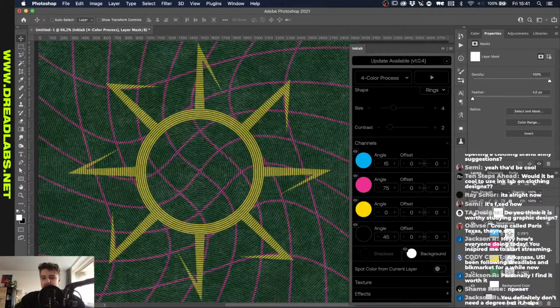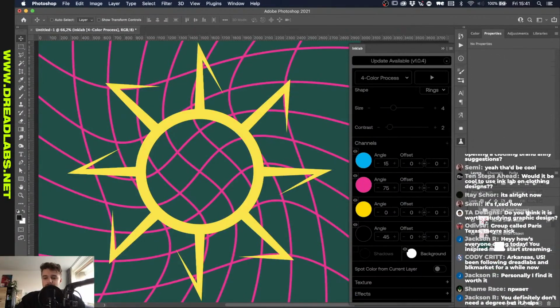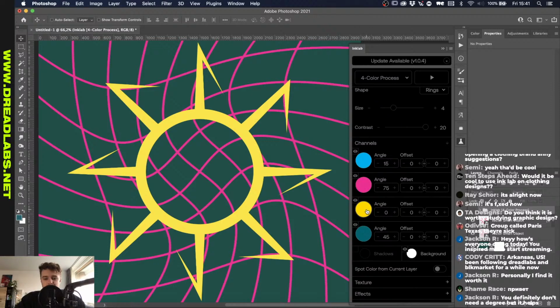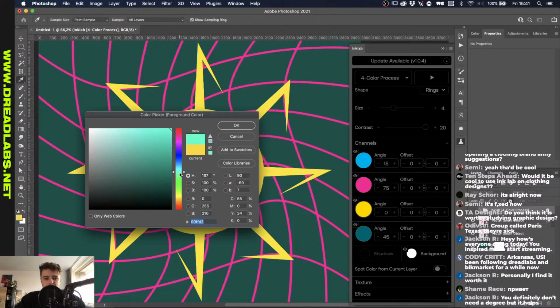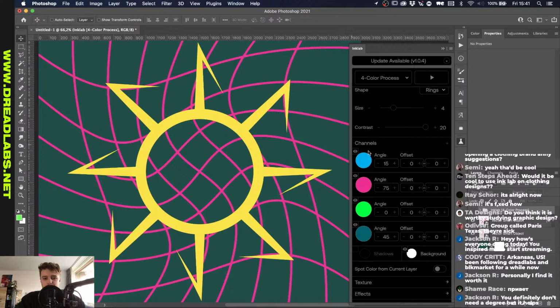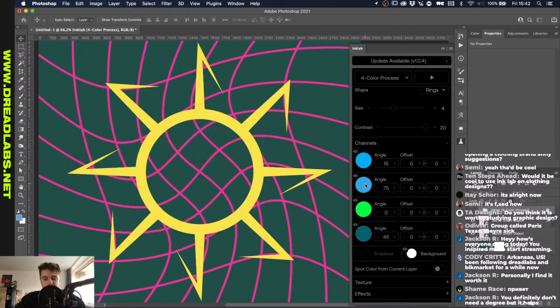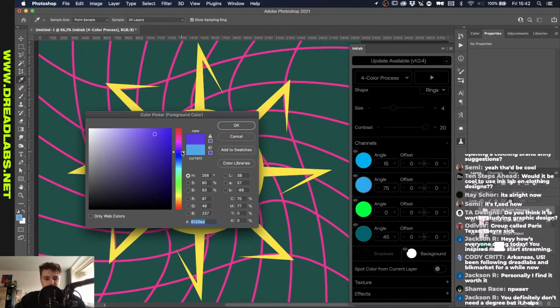Okay, let's see. Let's delete this for a while. I want to see what happens if we up the contrast and change this color to, I don't know, something teal again. And if we make this a little greener, I want to use cold colors only. Let's see what happens then. These are too similar. Maybe a purple-ish.